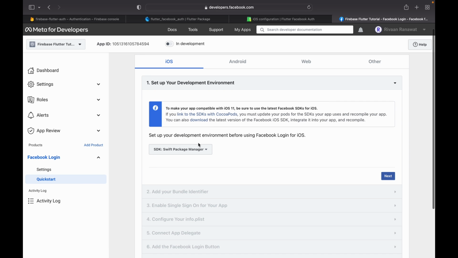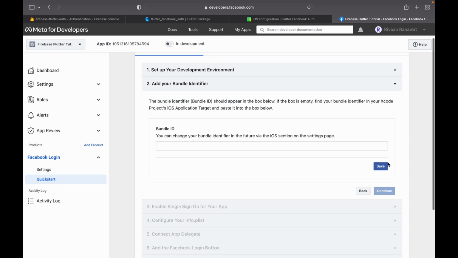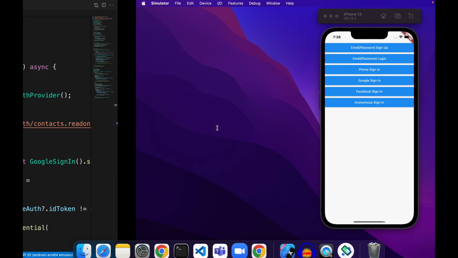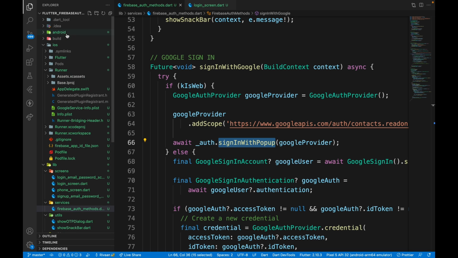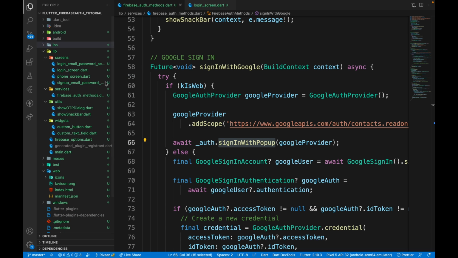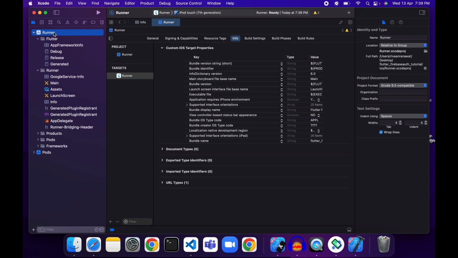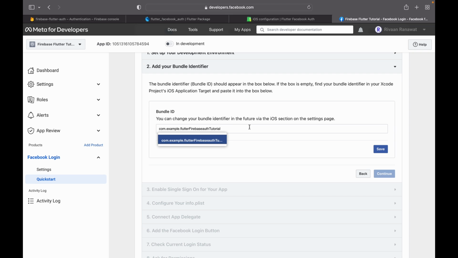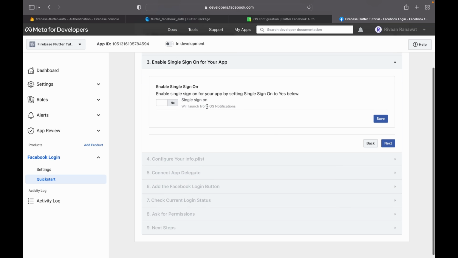Here we need to set up the development environment. I don't think we are going to use any, so let's click on next. Then we need to pass in a bundle ID. To get the bundle ID, we can go to the iOS folder, right click and open it in Xcode. After it is open in Xcode, we need to click on runner. In the general part, we can copy this bundle identifier and paste it, and then click on save. After which we get the continue button. We can click over there.